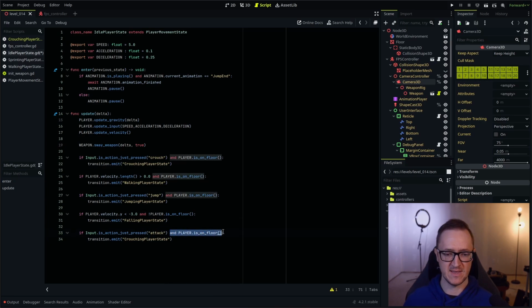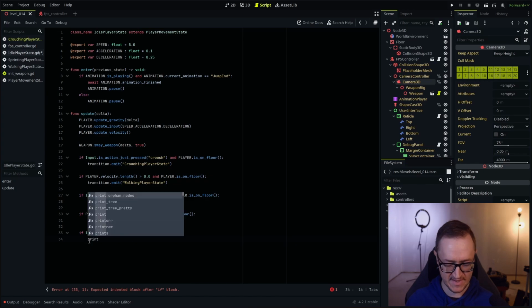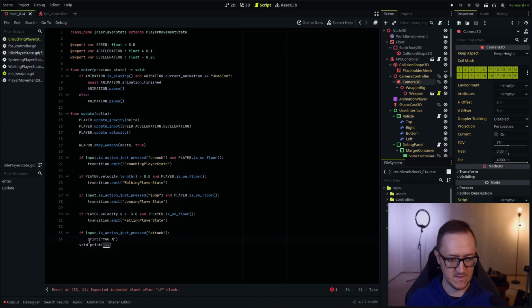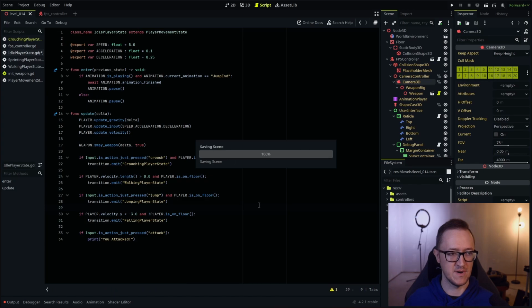We don't need is on floor. We can get rid of that, and we're not going to transition to a new state, so we can get rid of that. And let's just print you attacked. Good for you. All right, we'll save that.